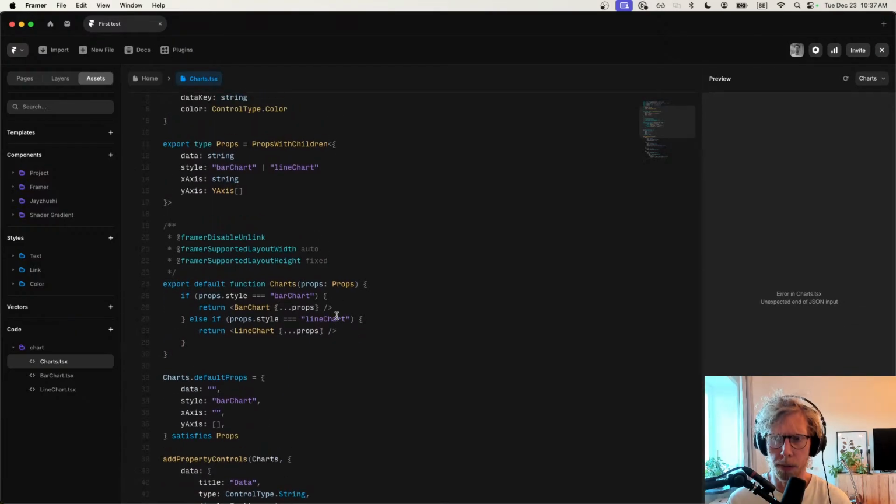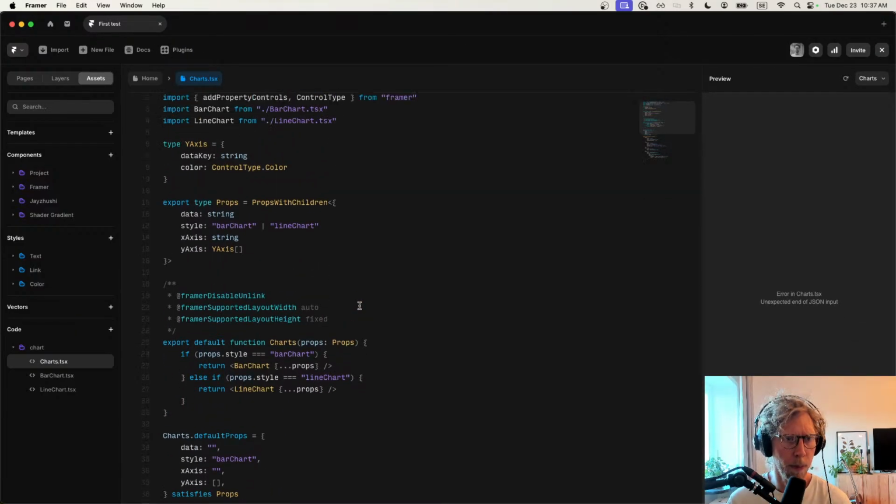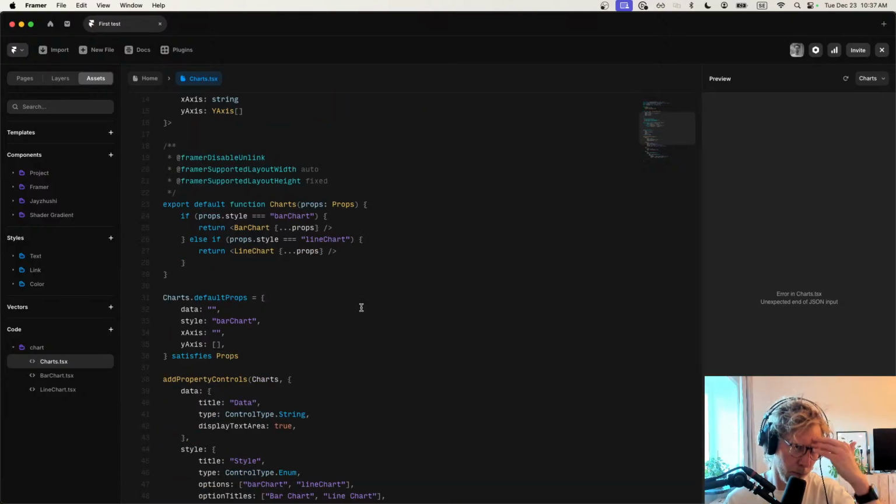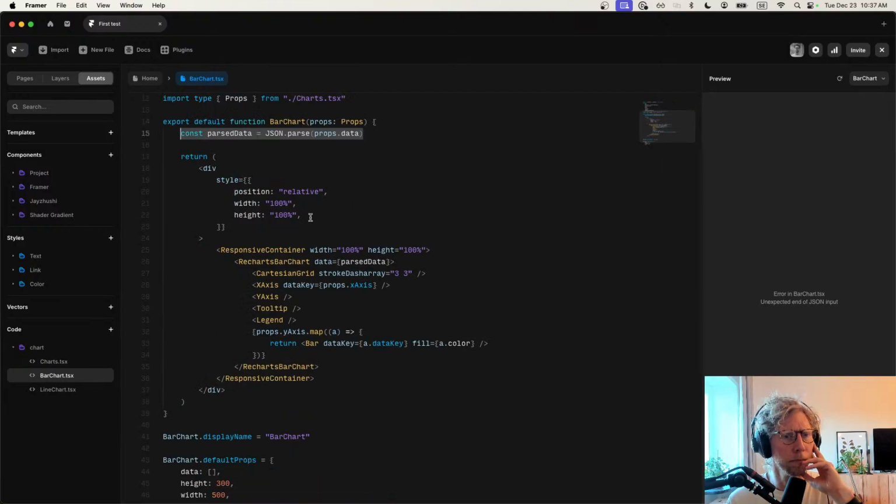Last thing here maybe before wrapping up. We can do the parsing here. Props, or it doesn't really matter. We can just do it in here. Yeah, okay, that's fine.